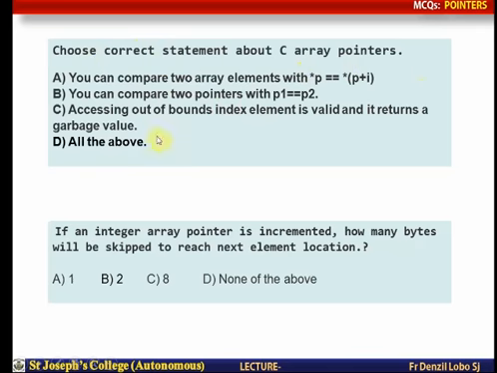Okay. Choose the correct statement about C array pointers. So here you have got options. Which is the correct one? You can compare two array elements saying star P equal to star P plus i, where i will be some number. You can compare two pointers, whether they are the same number and refer to the same location. Accessing an out of bounds index element is valid, but it returns a garbage value. Are all of these correct? Yes, all the above are correct.